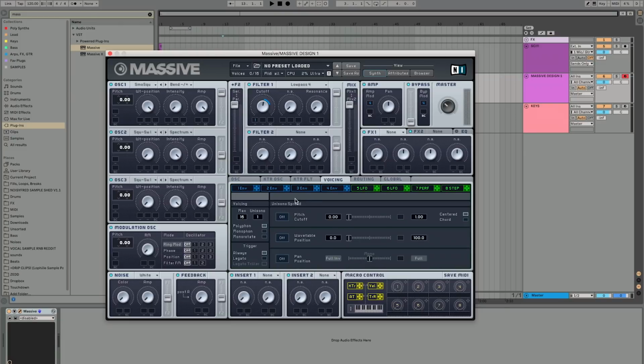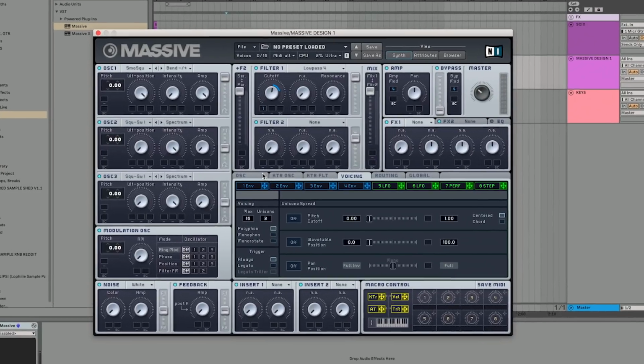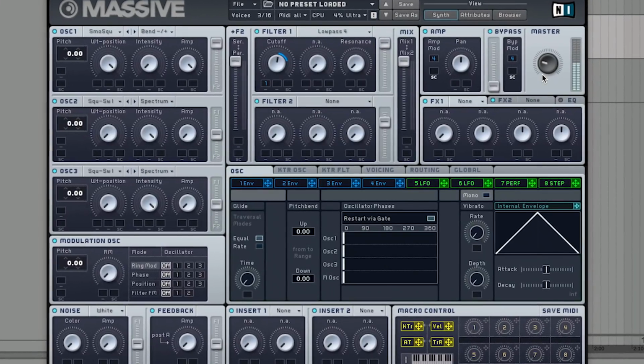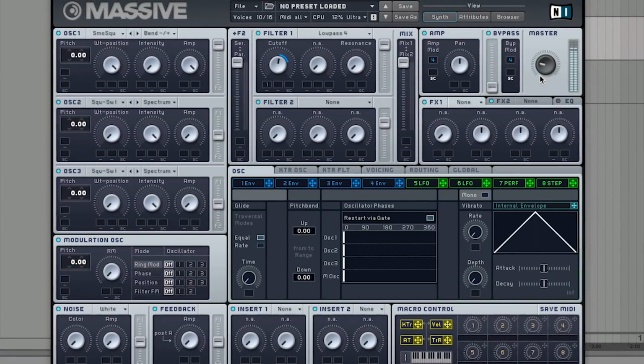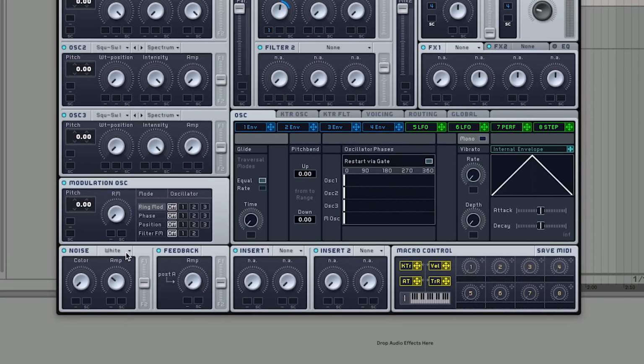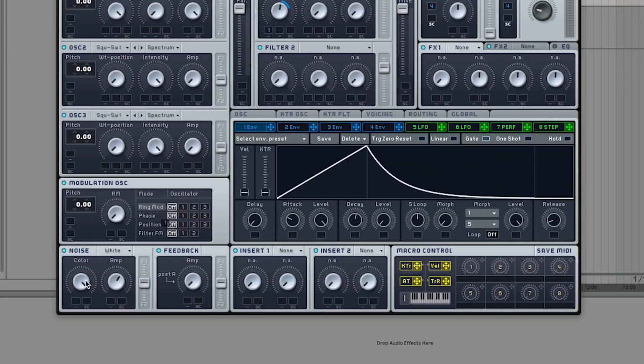And to make things thicker, I'll stack it on top of each other with the voicing tab. Press the restart via gate button. And now it's a very thick sound. Let's add some noise to give it a little bit more of an analog-y feel. White noise is fine. And let's put the same envelope that's on the filter on the amp here so it moves with the filter.